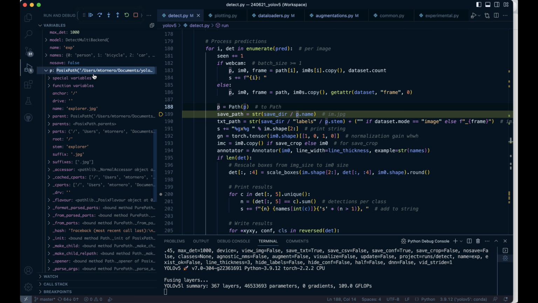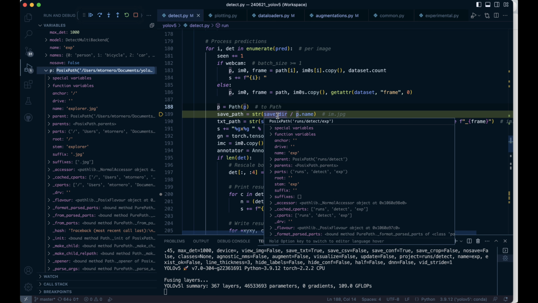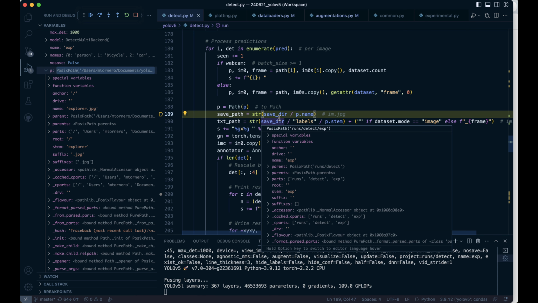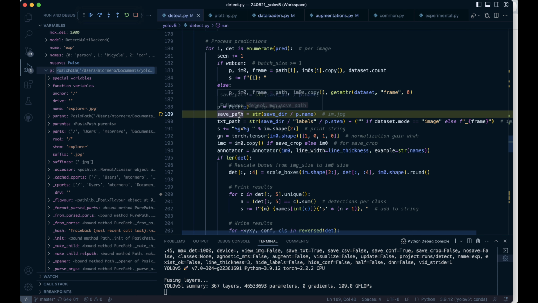And this is very useful because it breaks the string into different variables, different entities, that you can then call, as we're going to do, to use different parts of that string. For example, explorer.jpg clearly identifies the suffix, as well as some other information. So for example, here, save path, well, we have our save directory, runs/detect/exp, and what we're going to add to that is p.name, which is explorer.jpg. So now with this library, it's much easier to concatenate and connect different strings.